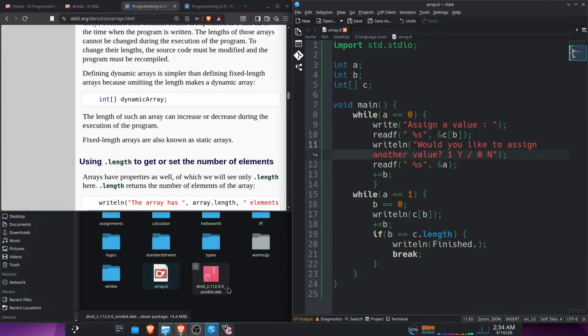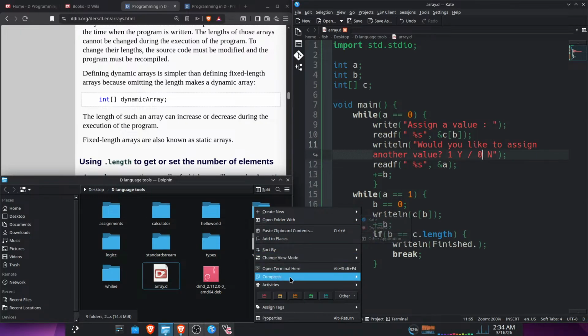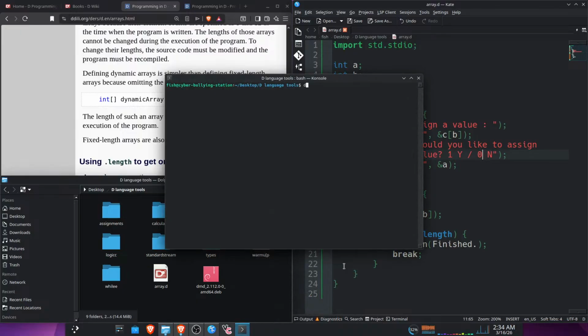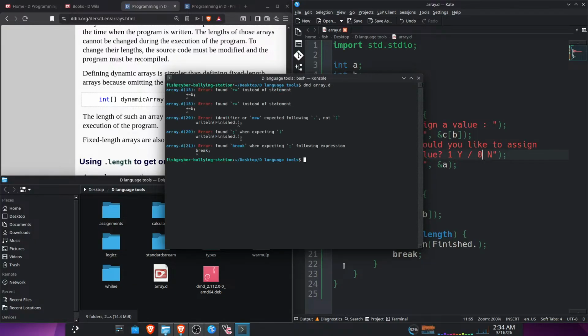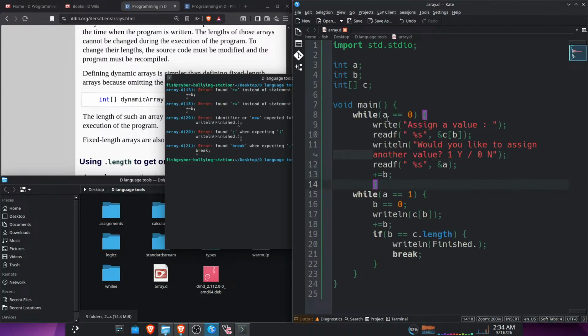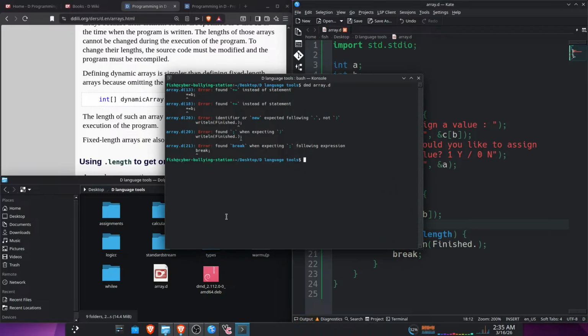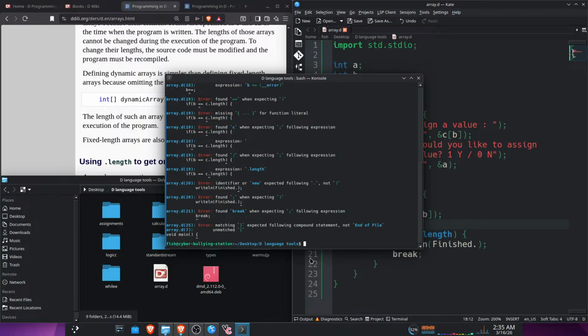Control S. All right, we're gonna open up our terminal. We're gonna go ahead and do dmd array.d, and then it found some errors. And it's pretty much every time I try to do that. I'm guessing it's b plus equals instead of plus equals b. I might have got it backwards, but hopefully it's b plus equals. Try it again. dmd array.d. Let's see. When expecting, oh.